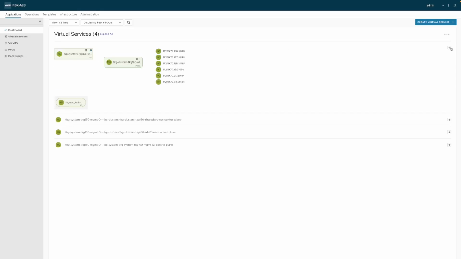And if I expand that, you can see that our service is being load balanced across our 6 deployed nodes for our workload cluster. And the port that's being assigned is the defined node port on those nodes. So based on that, it looks like our integration is all working correctly.